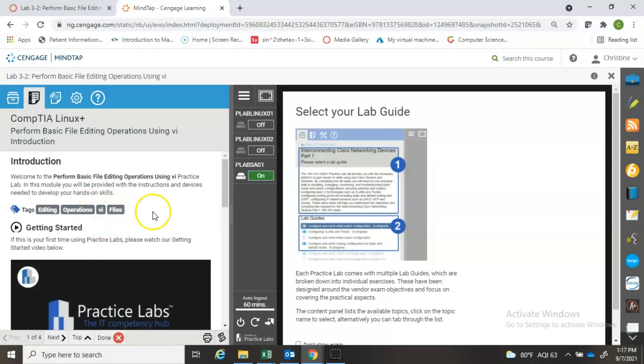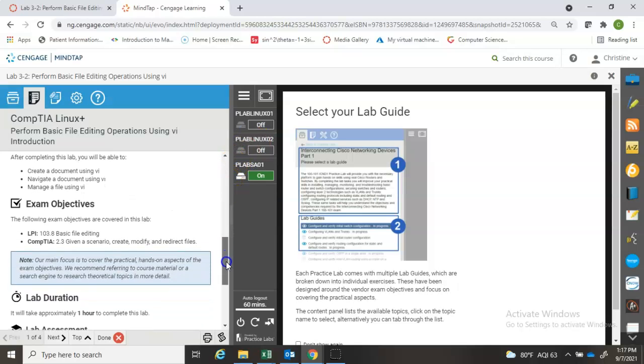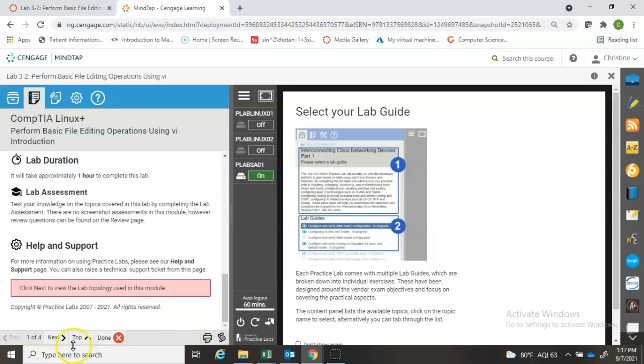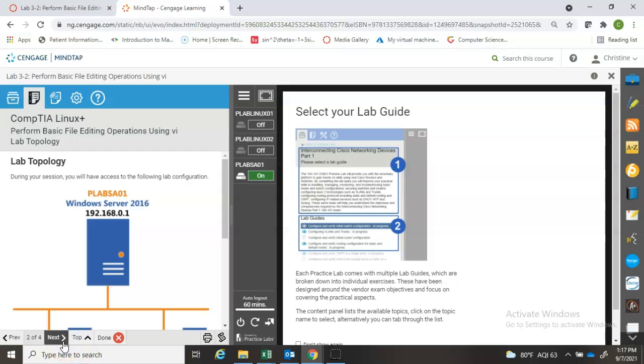Okay, so over here on the right is our instructions, and a lot of you have seen this environment before, but if you've not, read over this first page, then click Next. This shows us the devices we may use in these labs. We have the Windows server, which is plabs A01.